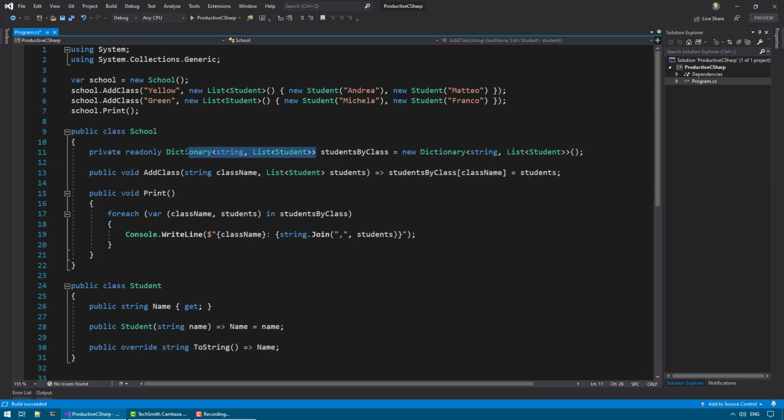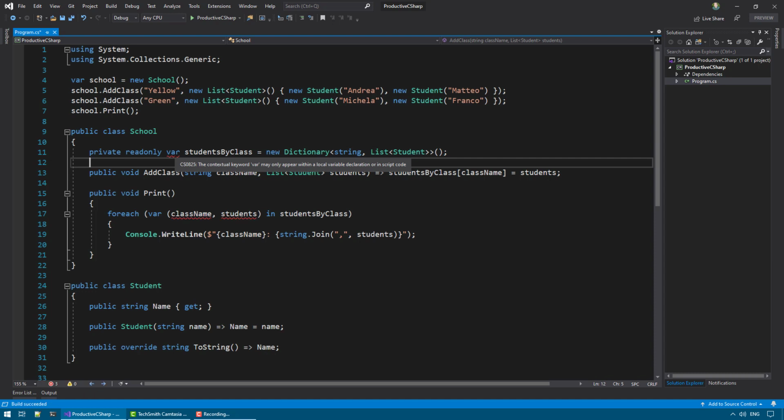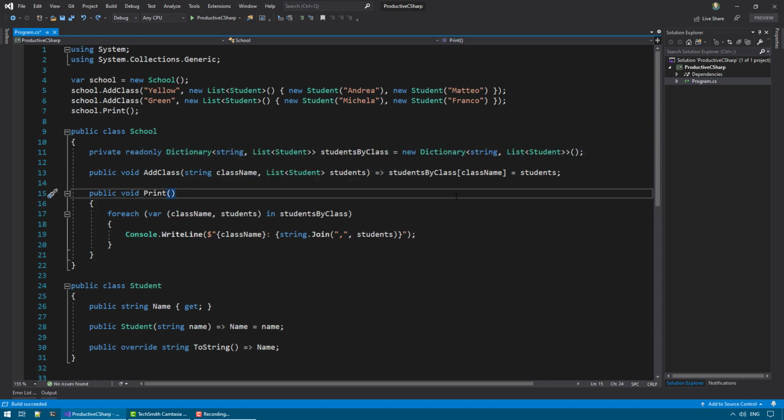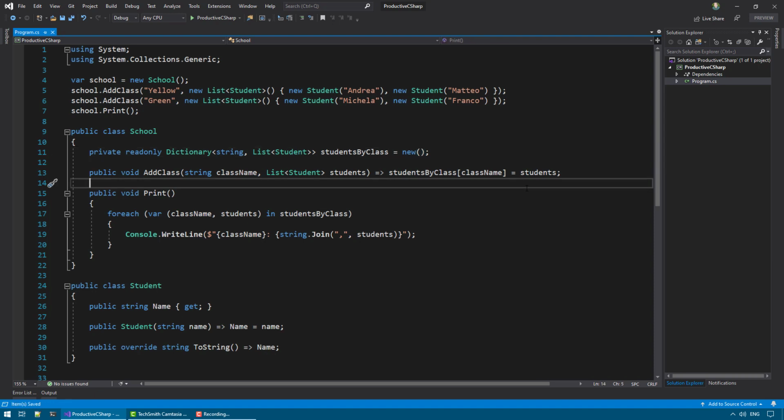We can't use var here because var is only allowed for local variable declarations. So for fields, we can't use this feature until C# 9. With C# 9, you can remove the type from the new expression and this code still compiles. Now, when you create a field, you don't need to specify the actual type in the new expression because the type is already provided on the left-hand side.